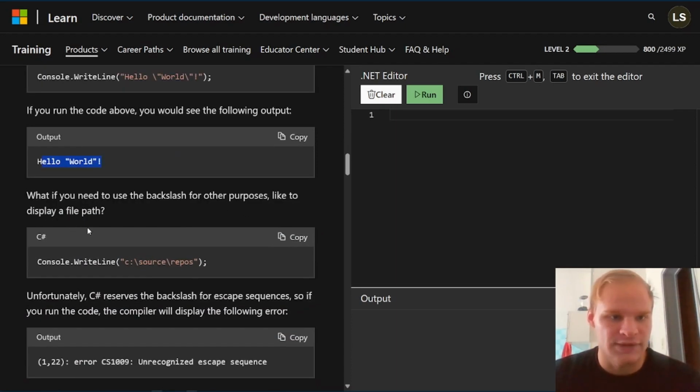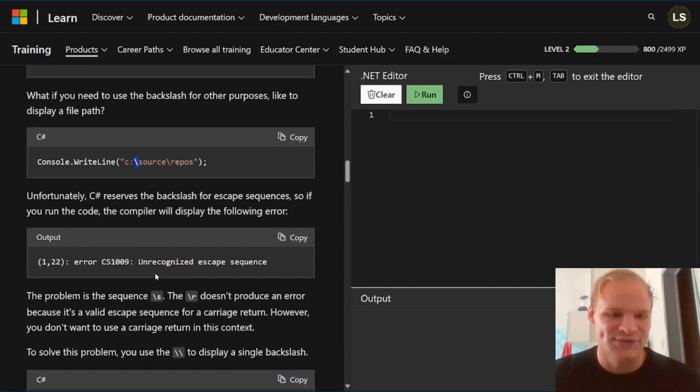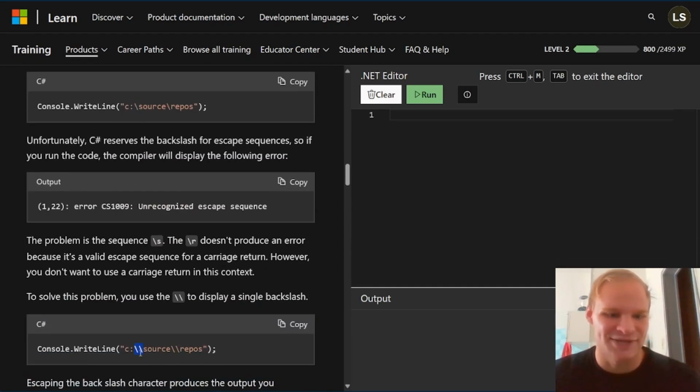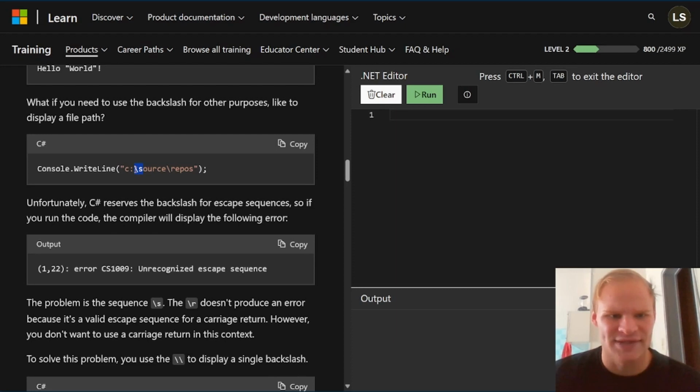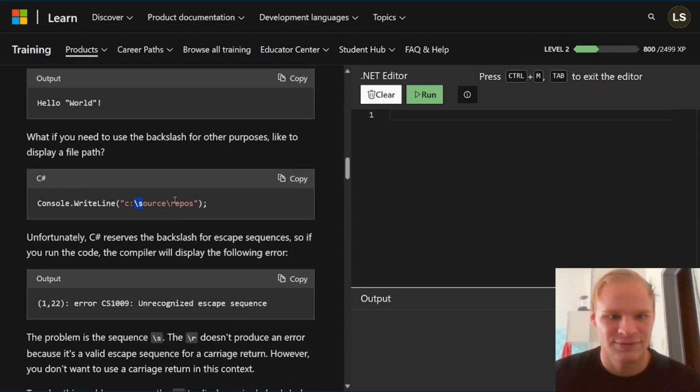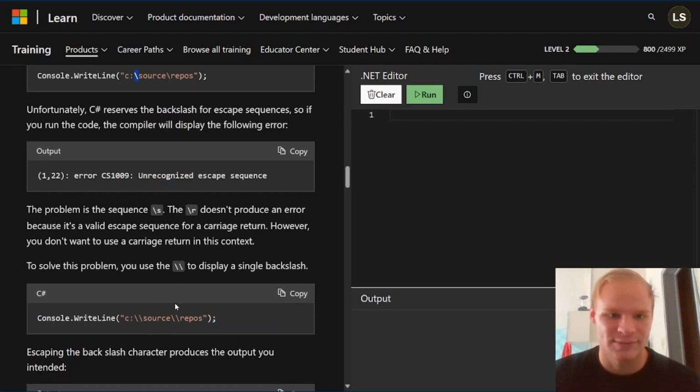And then we also need to, in order to display a file path, we have to escape our backslashes. So we have to do double backslash, which is kind of weird, but it's just the way it works. Otherwise, it's going to see backslash s and be like, huh? What is that? Or backslash r? What is that? I don't know. Let's say unrecognized escape sequence. So yeah, that's why we have to do backslash, and then we'll actually put the backslash in.